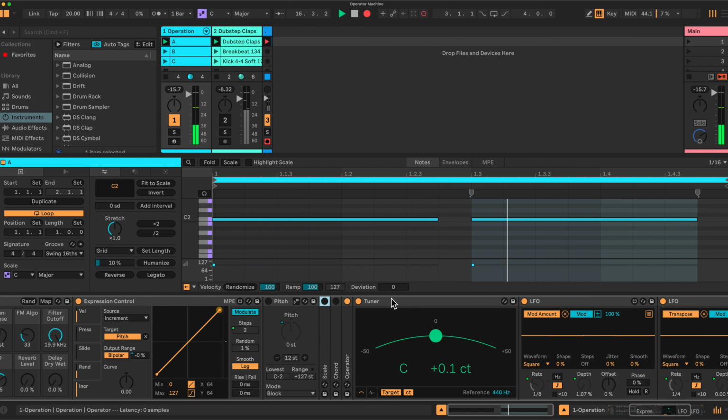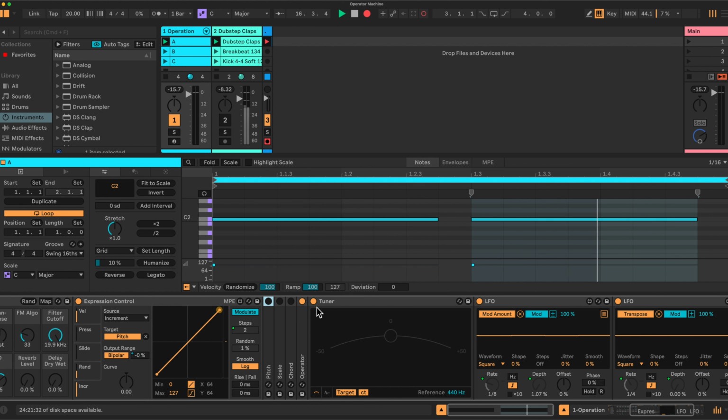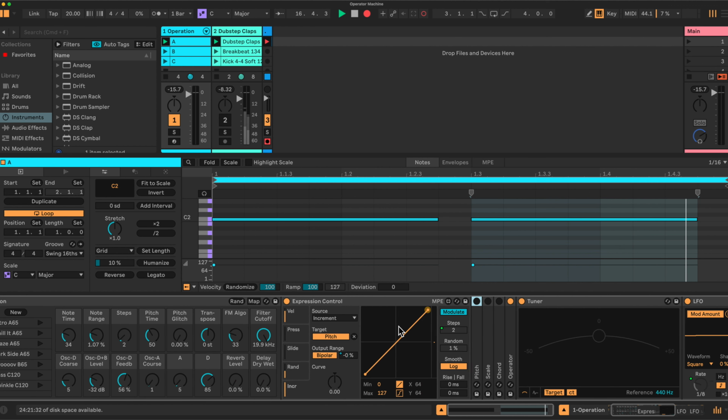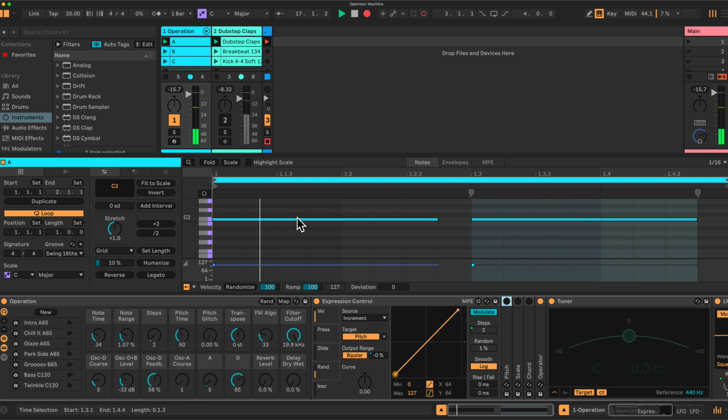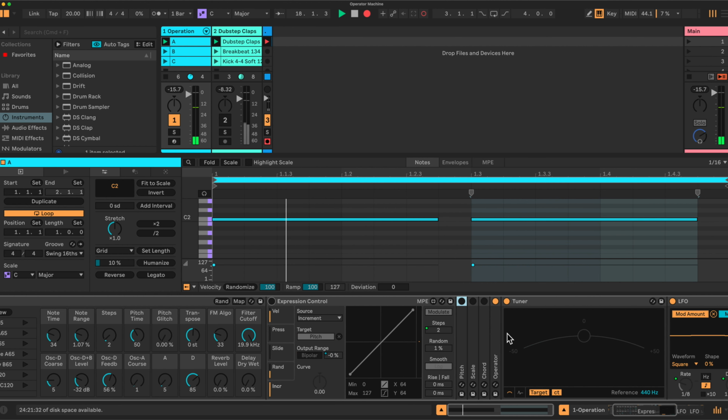Let's have a look at the MIDI side of things, then we'll get onto the LFOs in a second. You can see here we have two notes. I've got the tempo down very low at 20 just to make it understandable here. And they're C2, so we're getting a C here coming in. Turn off the expression control. All the MIDI effects are off, so we're just getting a C fed into Operator.